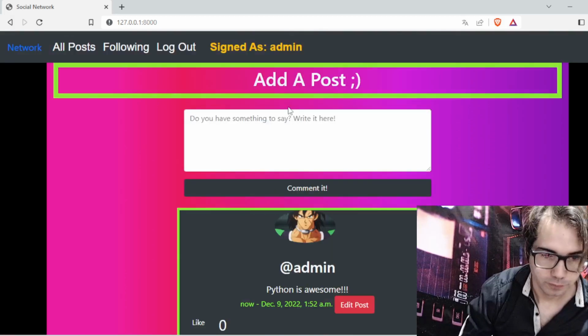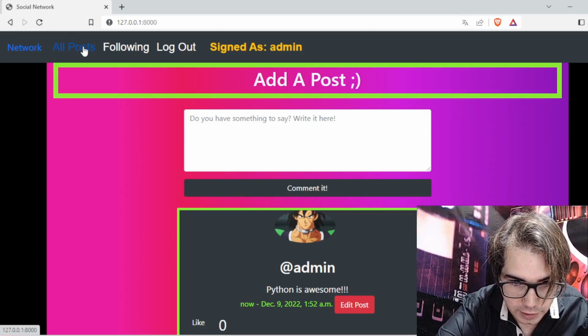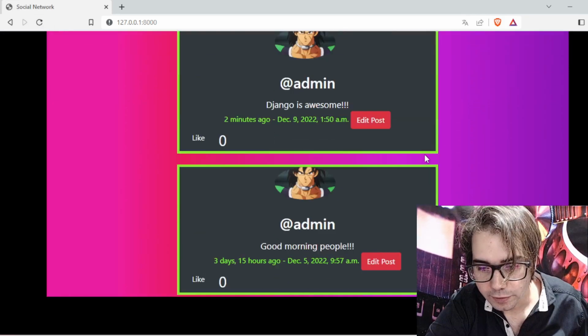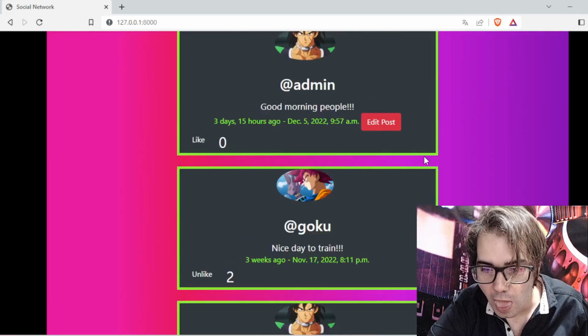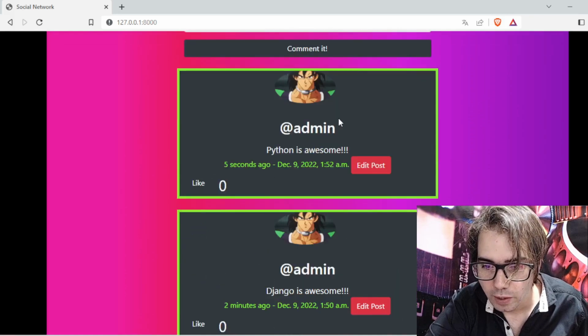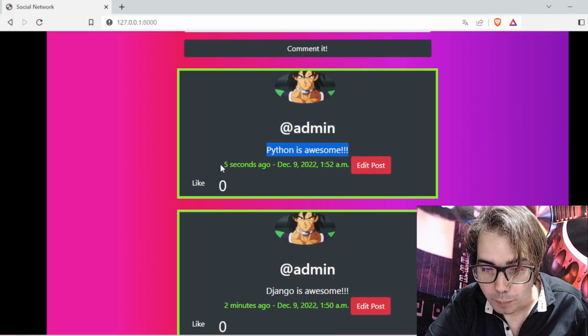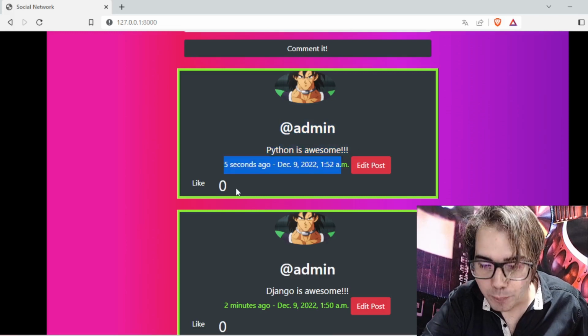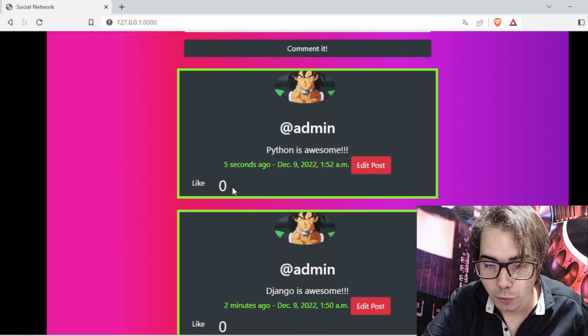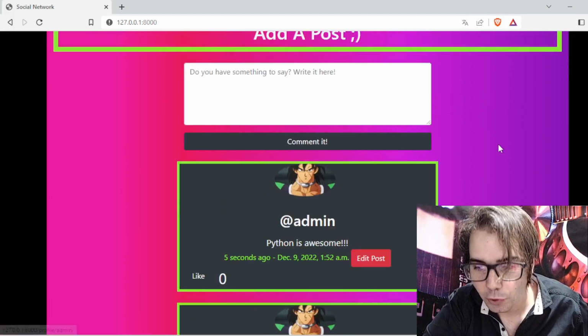All posts. By pressing this link in the navigation bar, we can see all the posts. Every post shows the username of the poster, the post content, the post creation date, and the number of likes that the post has.